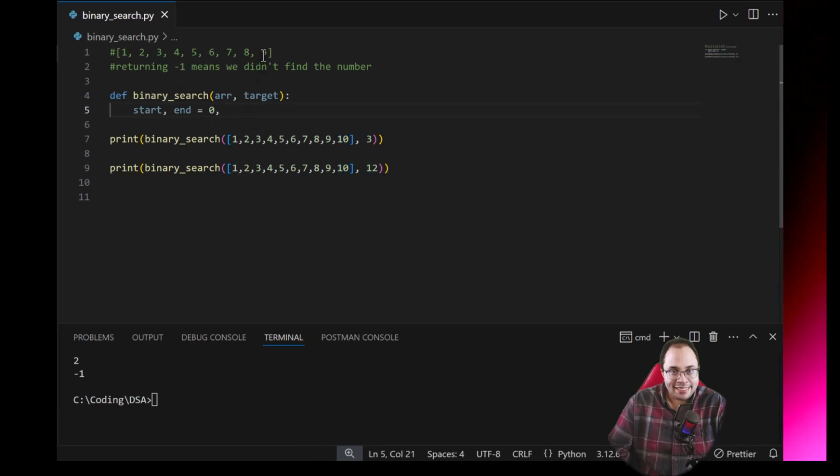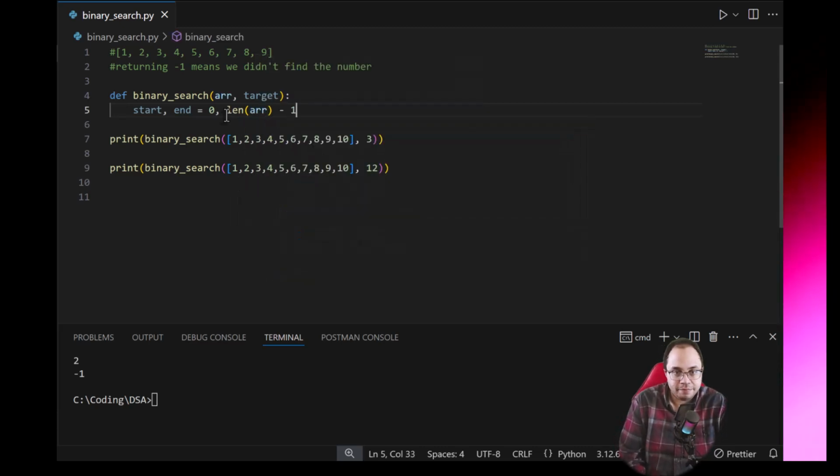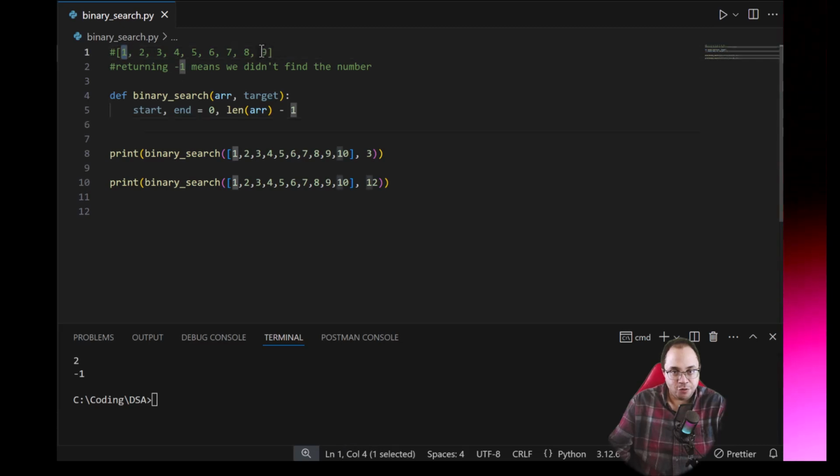And then the last index is going to be the last thing here, so it's going to be the length of the array minus 1. Okay, so what we're saying is our first search space is going to be from the beginning all the way to the end. That will change as the algorithm does its thing.